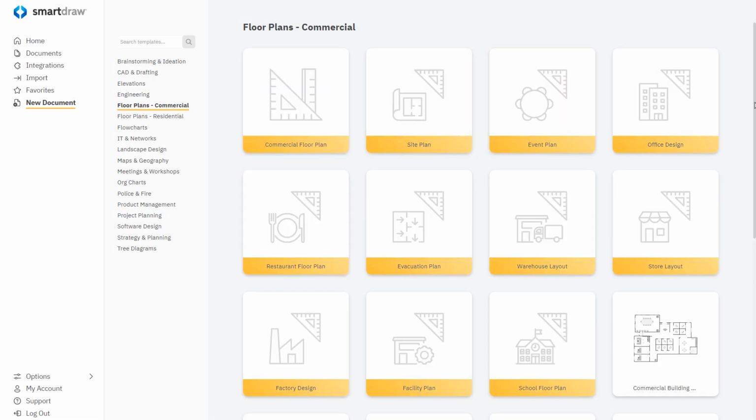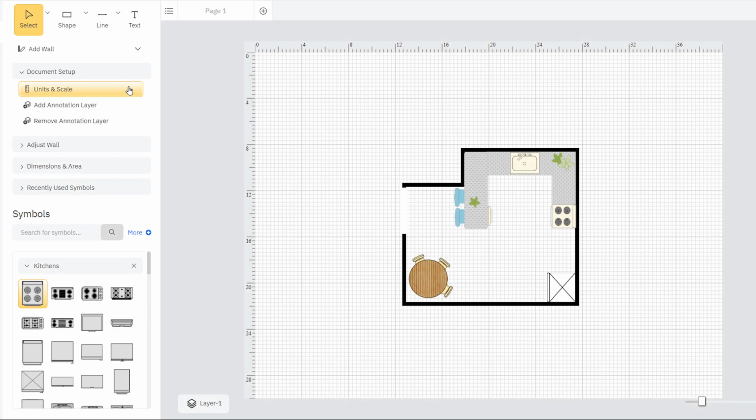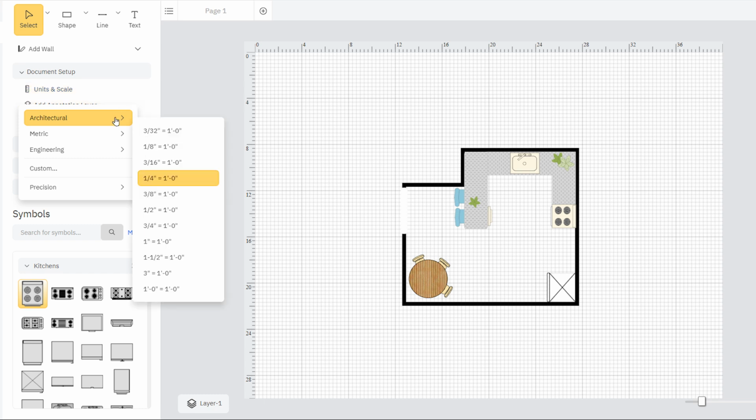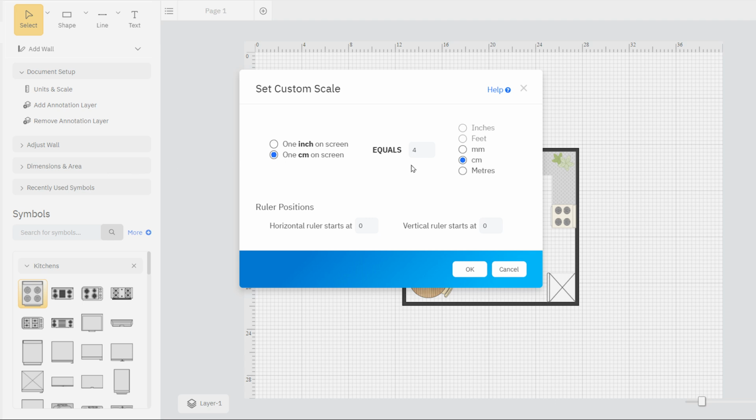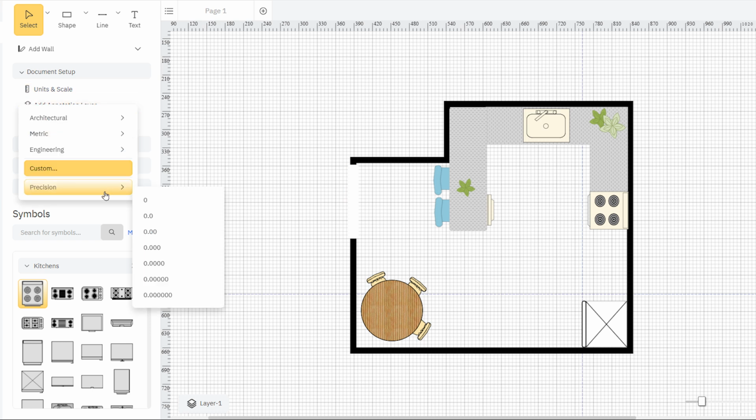SmartDraw is the fastest, easiest way to draw floor plans. In the Document Setup palette, you can change units and scale at any point while building your floor plan. You'll find several of the standard architectural, metric, and engineering options. You can also customize rulers and grids in this section, and choose your level of precision.